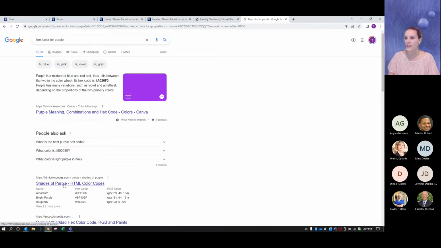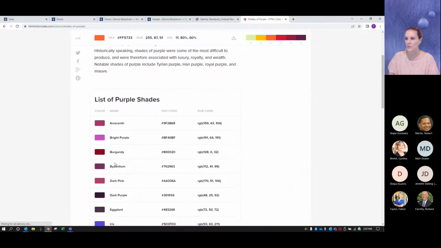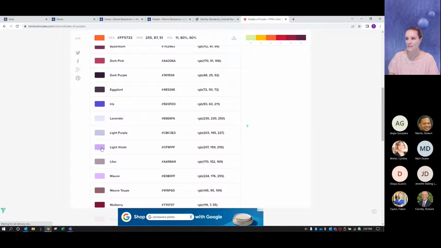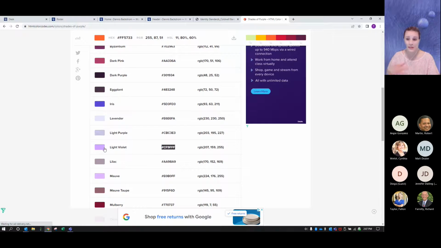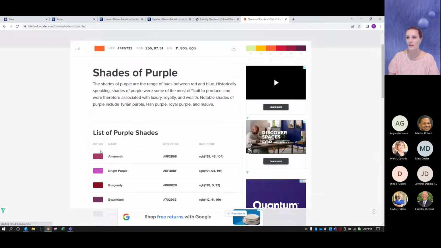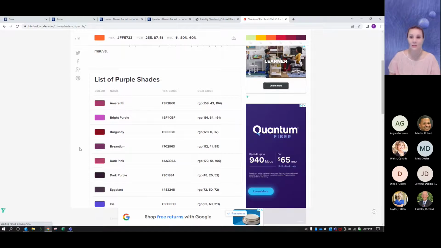And you can find some online sources that will have different shades of purple, right? There's a million shades of purple. So if I knew I liked this light violet one, this is the code that I would type in on Moxi to ensure that my text or my background color was this purple color. Okay, so it's a really cool resource for you to stand out a little bit. And that's what I love about the Moxi sites, is they are completely customizable.